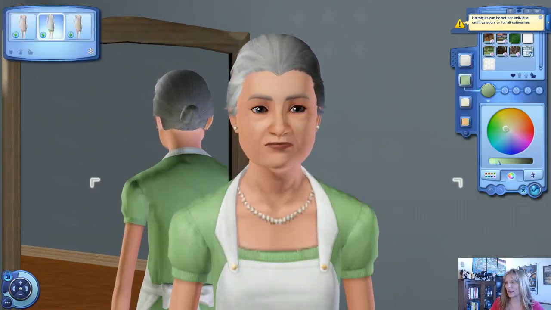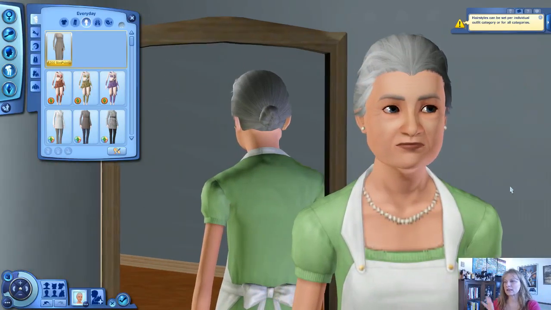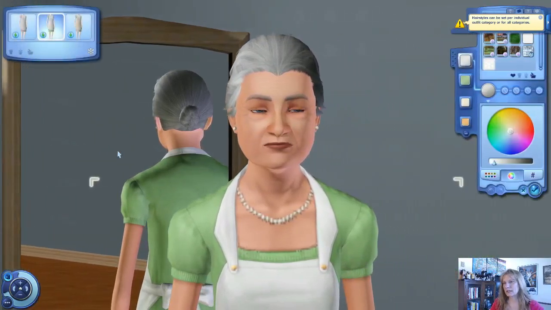Now, actually, you know what? Let me back this up just in case I'm sitting here making assumptions again. So I have an outfit for her. This little button right here is where you want to click. It says enter, create a style. That's what's going to give us our colors.